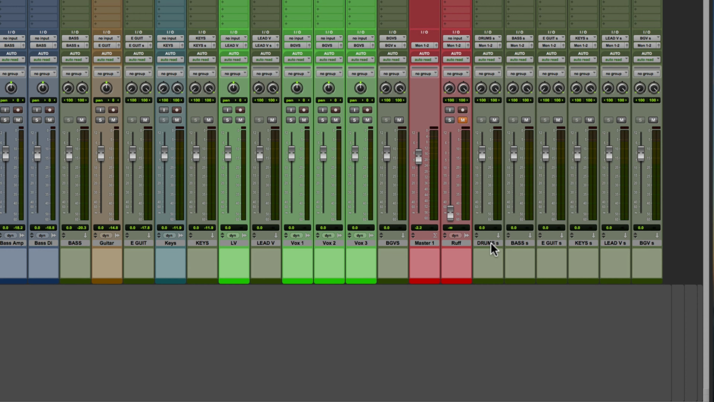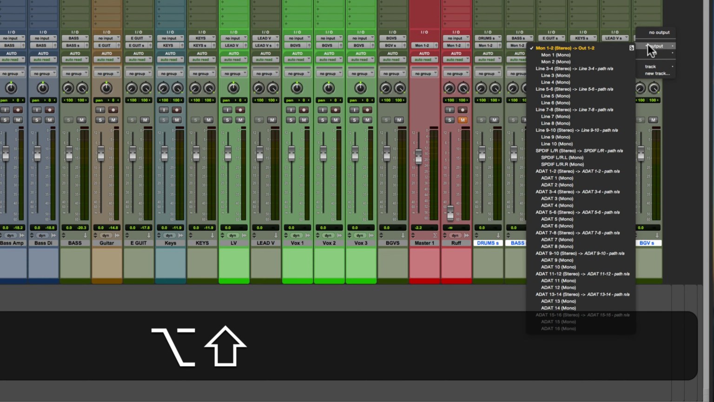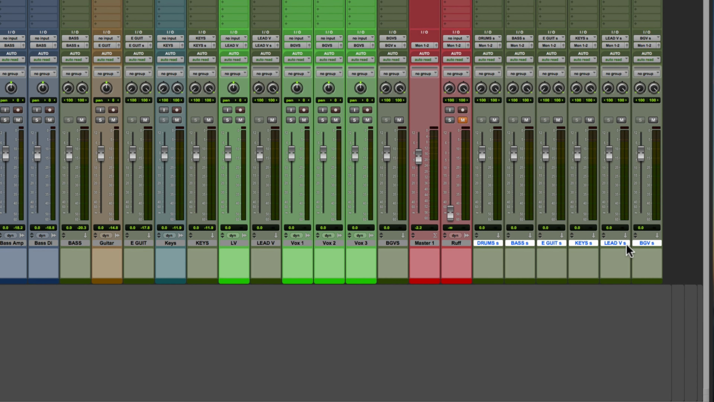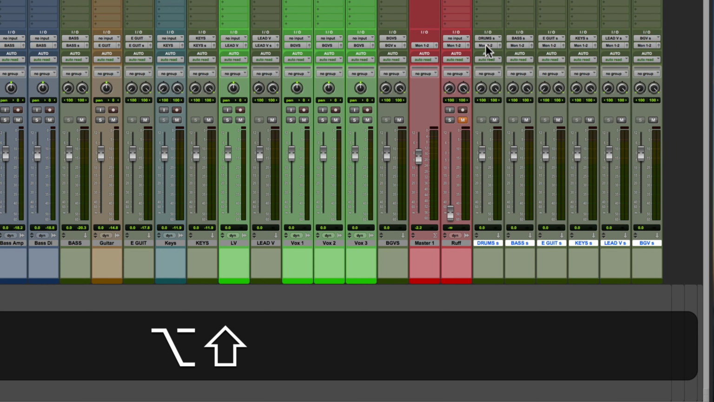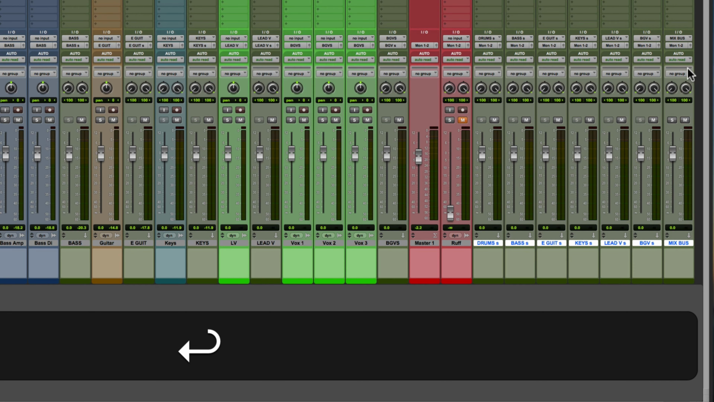Now I'm gonna create a mix bus. I'm gonna click on drums. While holding shift, I'm gonna click on the last one, which is the BGVs stem. Then shift alt, click on the last output. Remember the tracks are highlighted. And I'm gonna click on the last output. New track. This is my mix bus. Okay. Solo safe.